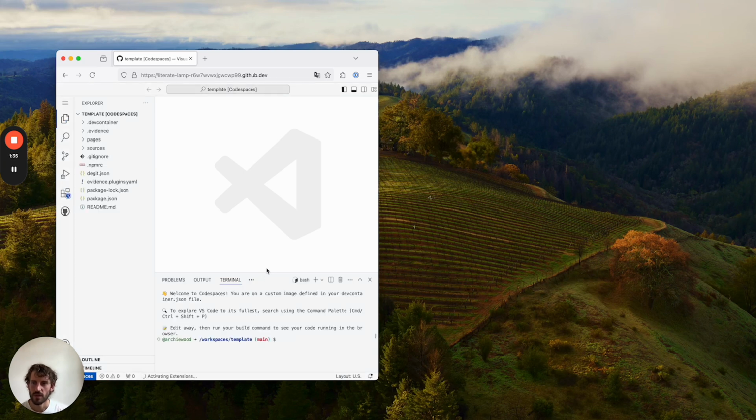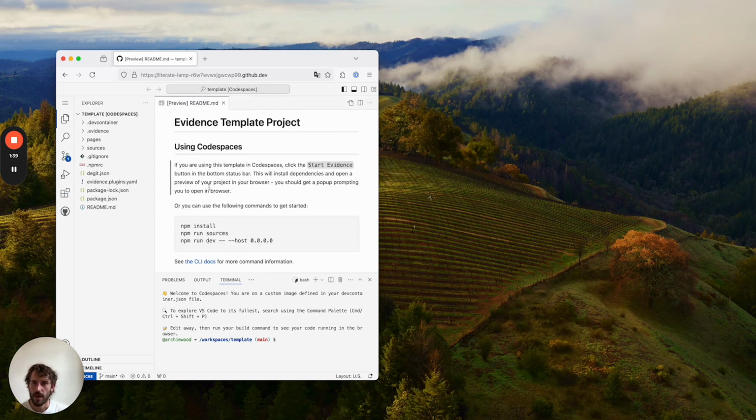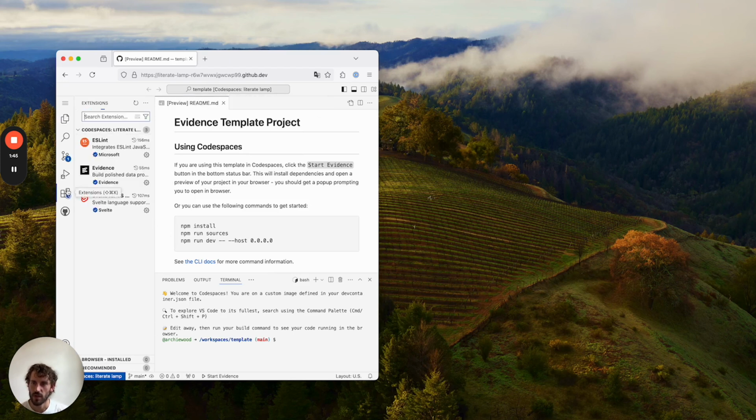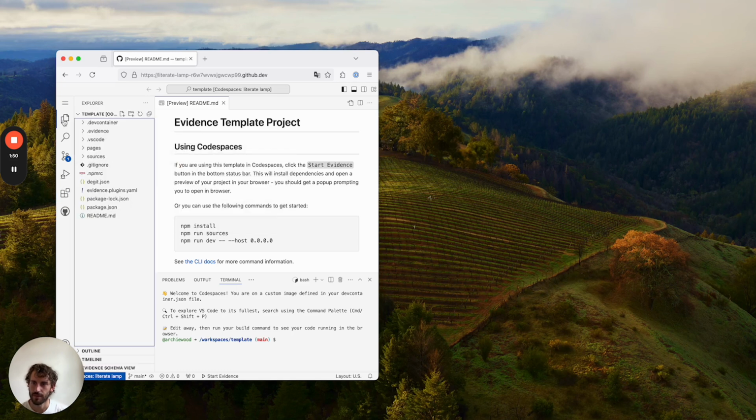Okay, it's finished setting up the codespace. And it's opened the Evidence README, and it's also installed the Evidence extension. So I can actually look at the extensions that are installed here, and it's installed the Evidence extension.